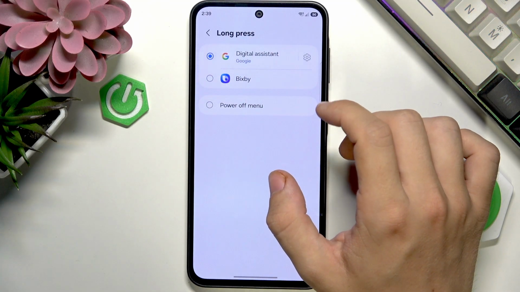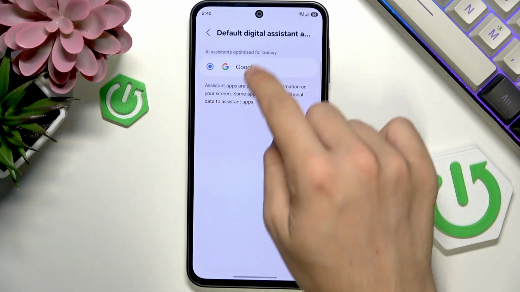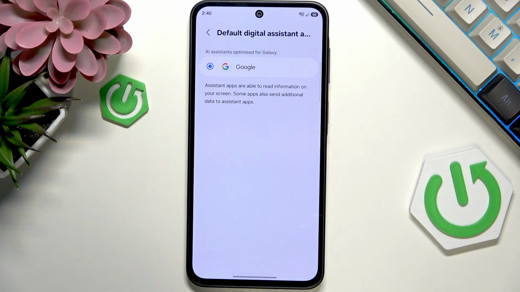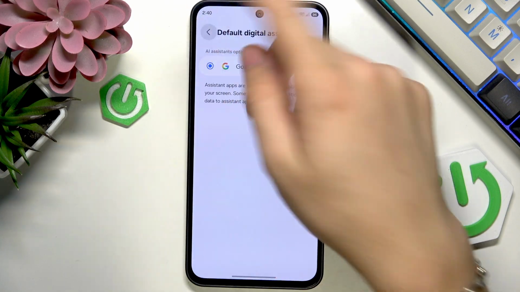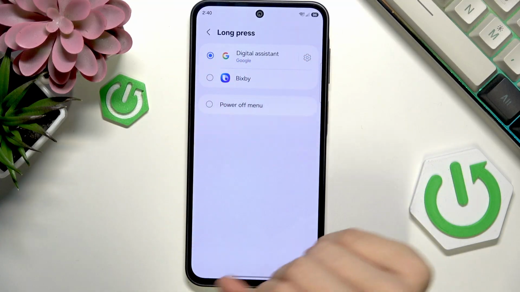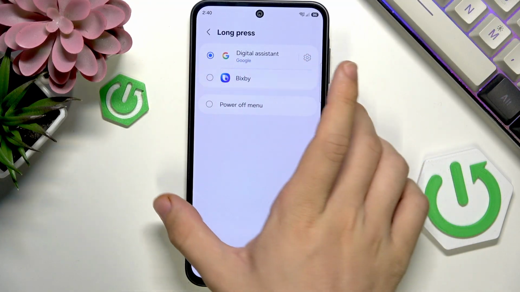You can also set it to digital assistant, and it can also be set to other digital assistants if you have other apps. I don't know what other digital assistants are there, but there likely are some. I think Opera browser has it. I'm not sure, but yeah, you can set it to whatever, and then it works.